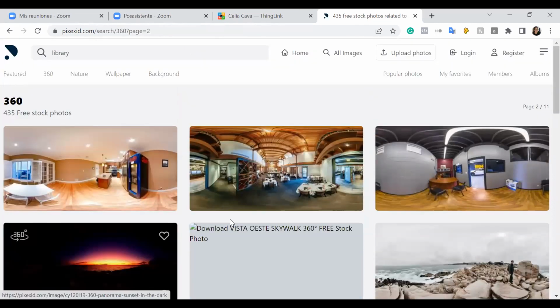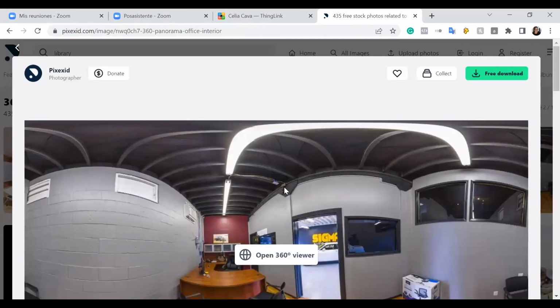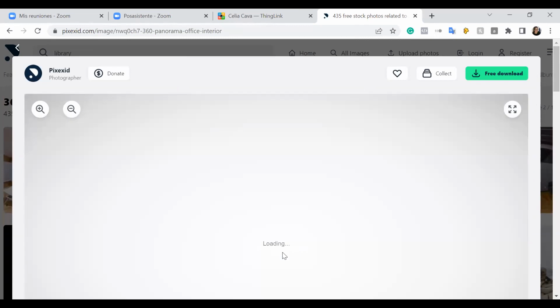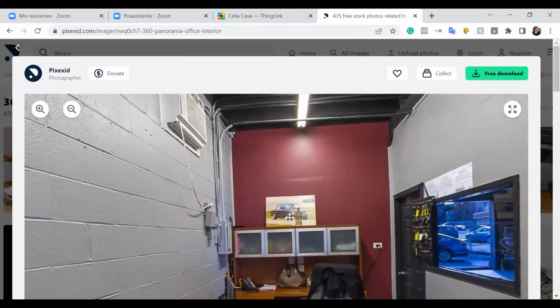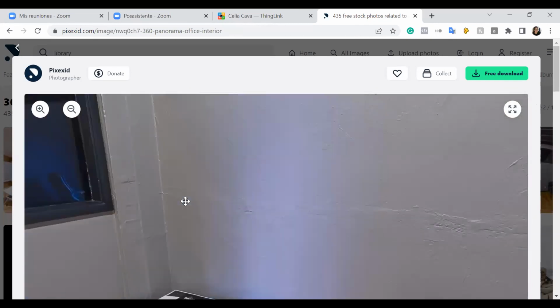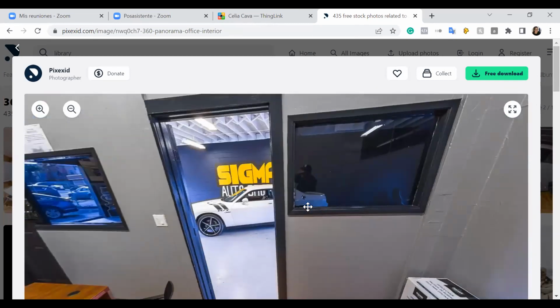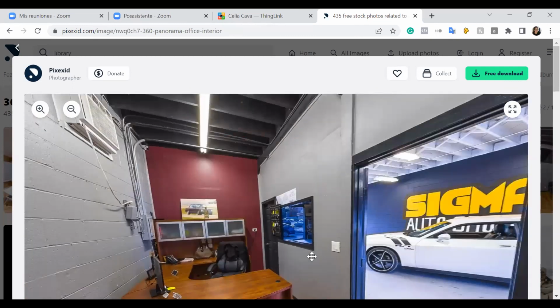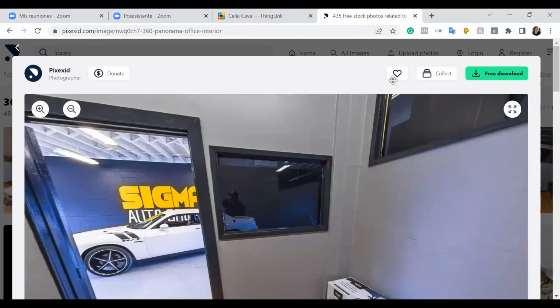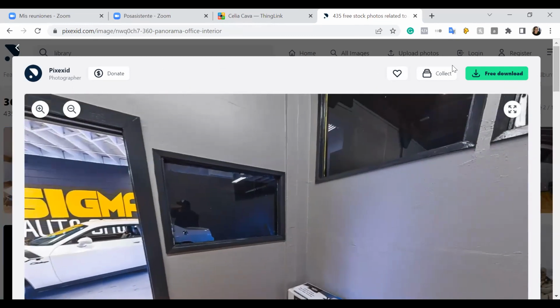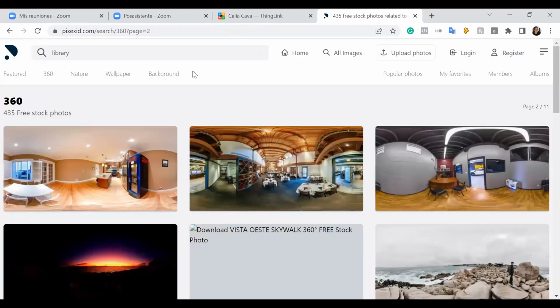So for example, if we click here, let's explore this view. Now let's open the 360 view and take a look at this. And here you can put different tags that the students can look for. You just need to click on free download and then download it to your computer.